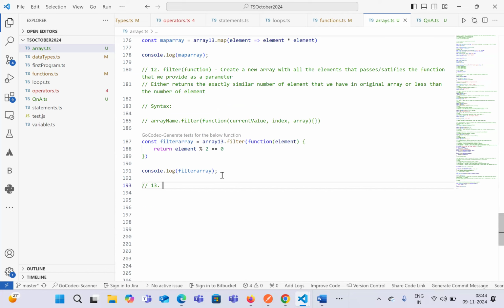The next one is known as reduce. The name itself says reduce, right? Reduce will also take a function as a parameter. The function will have exactly the same significance. But what it will do is, the reduce method will reduce the array and return us a single value as a result.